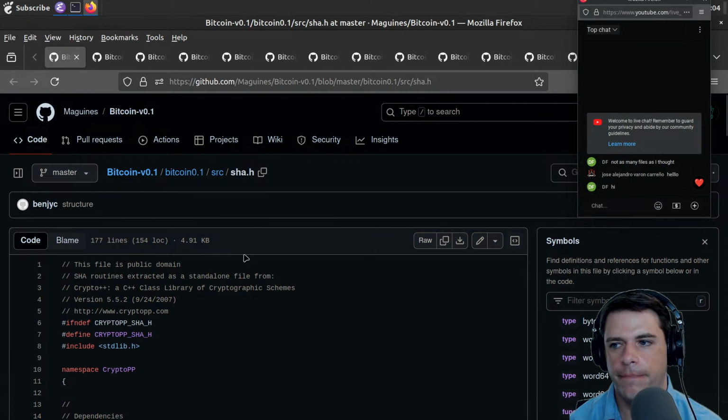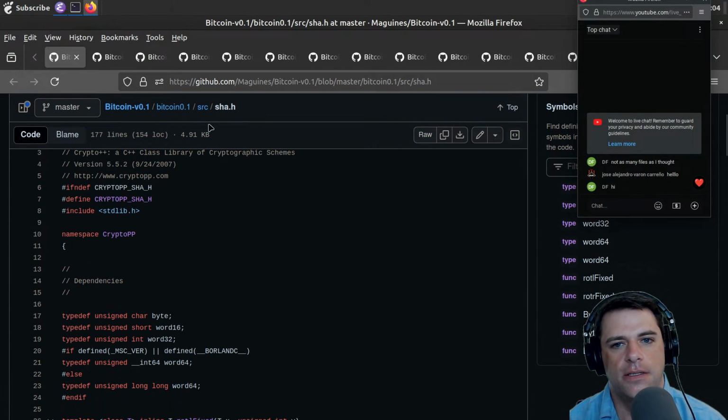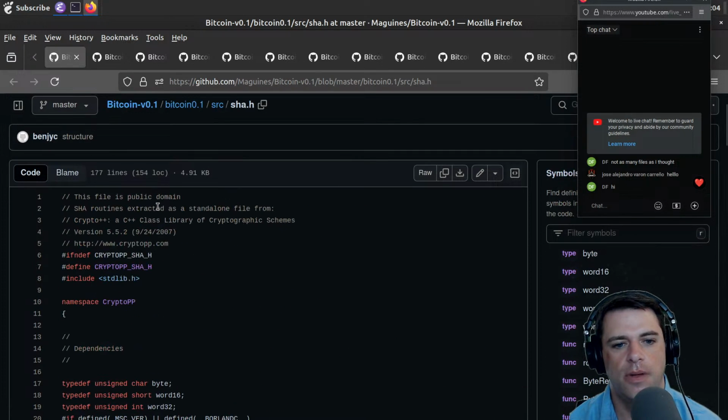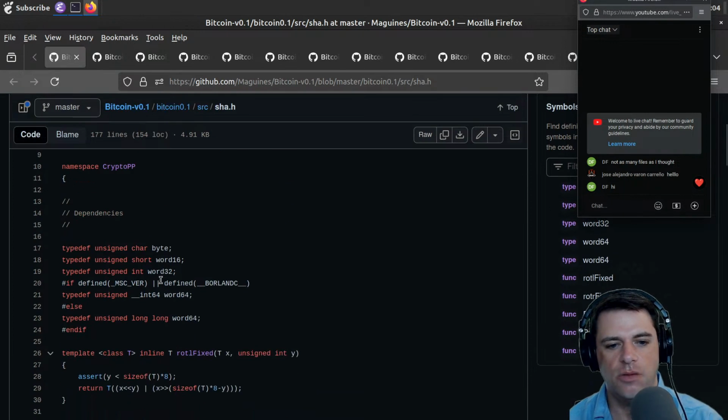Hello, hello, hello. All right. Here's SHA. I guess we'll just quickly glance at SHA. This should be just some implementation of the SHA algorithm. We're defining some stuff and we're including standard lib. And other than that, it seems like we're implementing it ourselves.